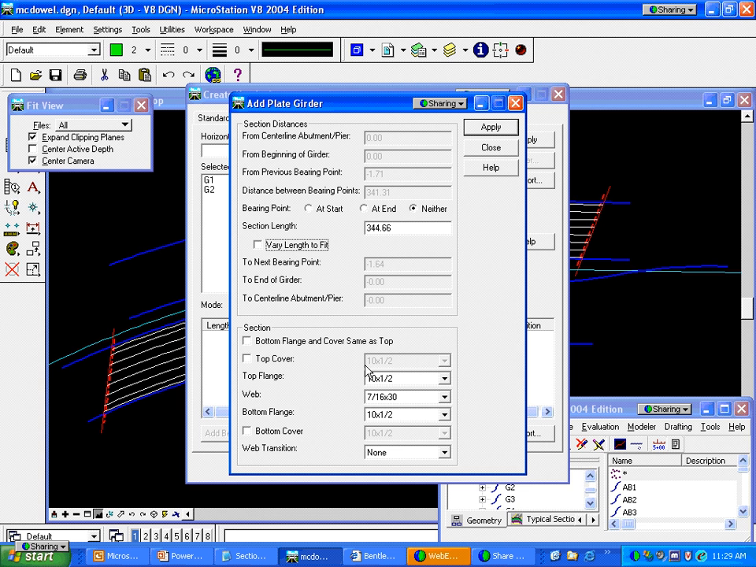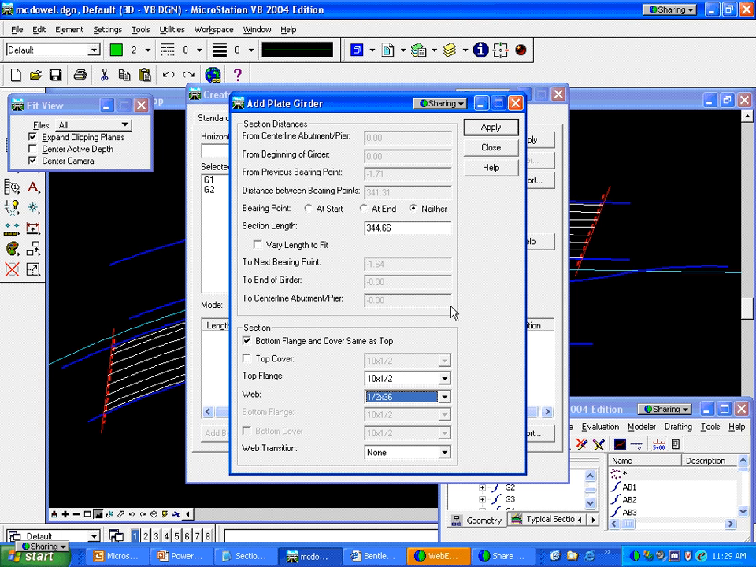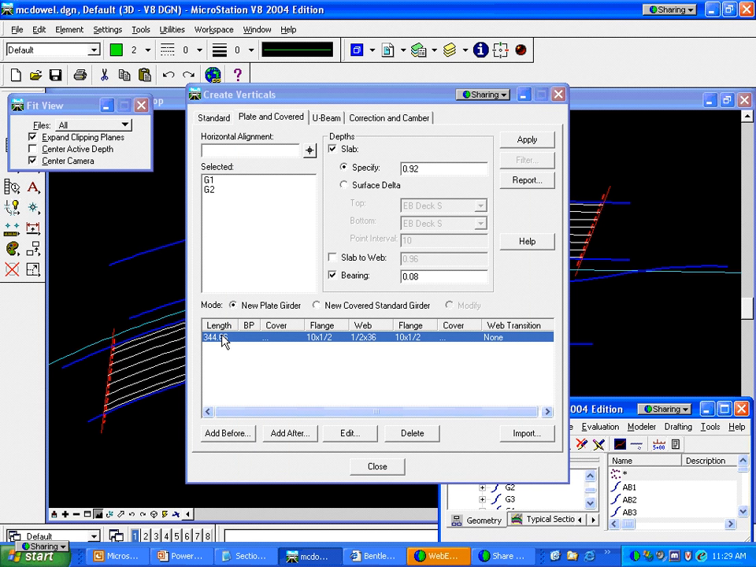Now for this section, I'm going to say the top and bottom flange are going to be the same, and I'm just going to choose a 10 by 1/2 section for the top flange, and for the web I'm going to say 1/2 by 36 inches. And when I hit apply, it populates the list. This will show you every length along that girder, what the section is. And for these two external, again, I'm just going to enter in this simple section, hit apply, and it has created the vertical alignments for those two girders.